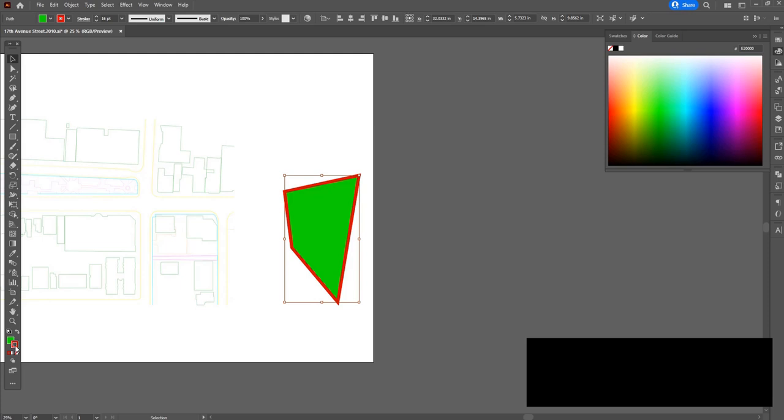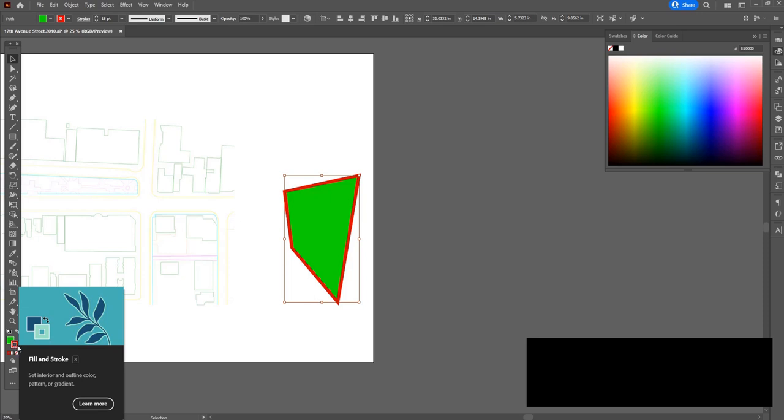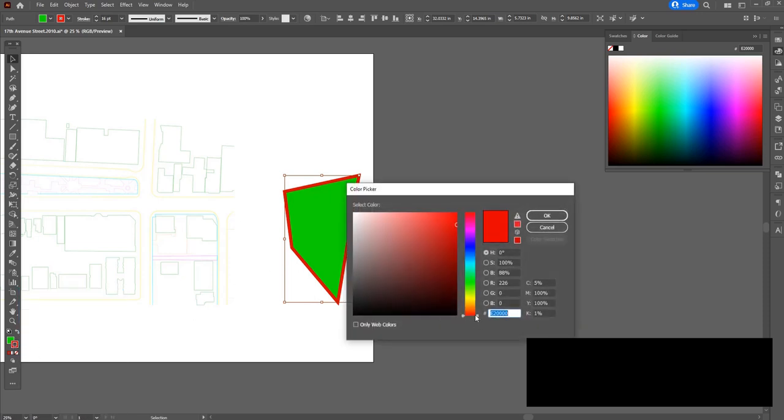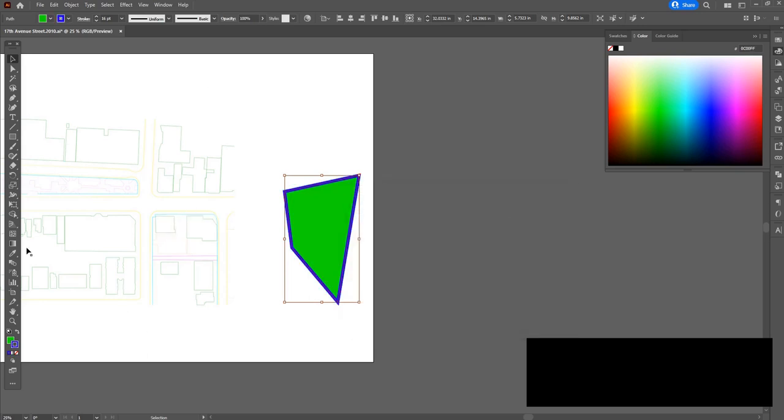Let's say I want to edit the outline. I will double click the outline portion, this graphic on the toolbar, double click, and I will be able to adjust my color using the color picker as I see fit. I can make it any color I want. I can make it blue or whatever.